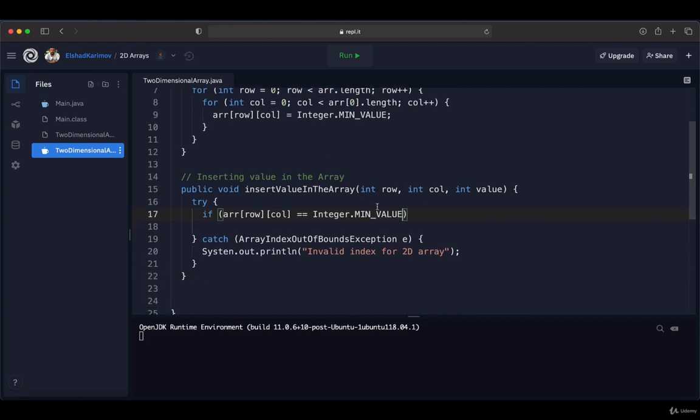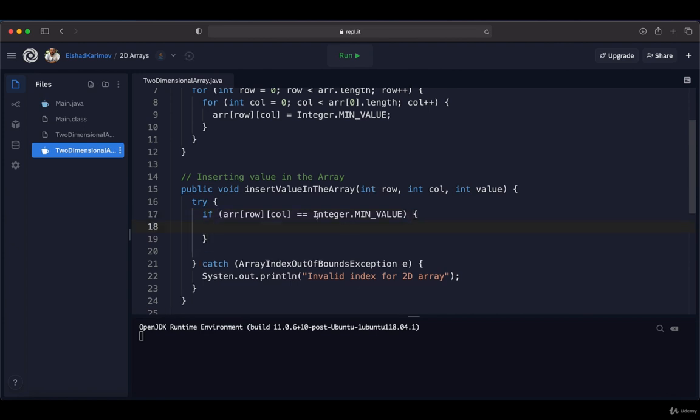So if it is equal to minimum value, it means that this column is empty, so we can insert our element over here. As we mentioned before, to assign an element to any given cell, we just need to put the array name, then row index and column index. Then with the equal sign, we are going to set it to value. This value comes from this parameter over here.